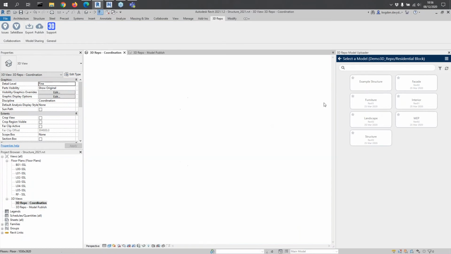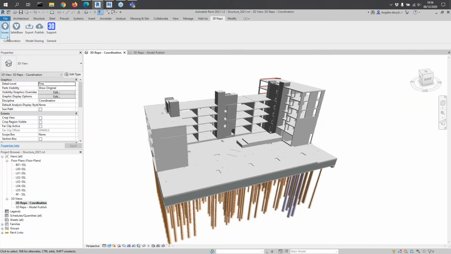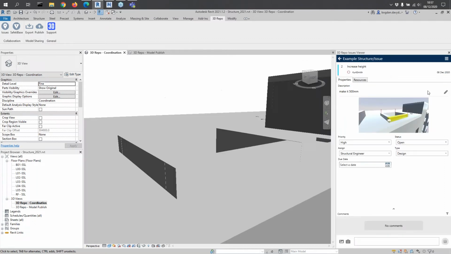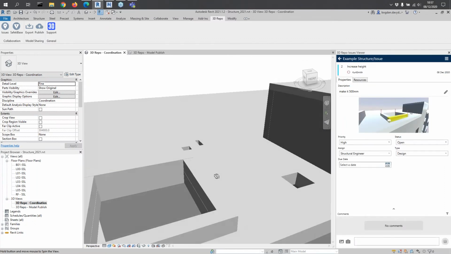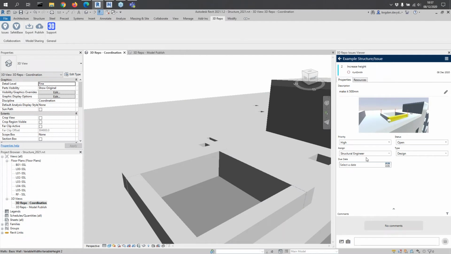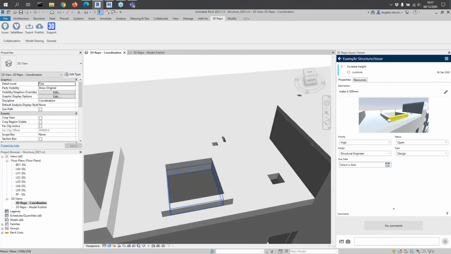So right now, if I'm going back into my coordination view and I open up my issues plugin and I refresh it, instantly I see any kind of communication coming directly back from 3D Repo. So in here, I can instantly jump to that view. I can see what it is they're talking about. If there are any changes happening, it's easier for the person in 3D Repo to then check back if I publish a new model revision or anything like that.